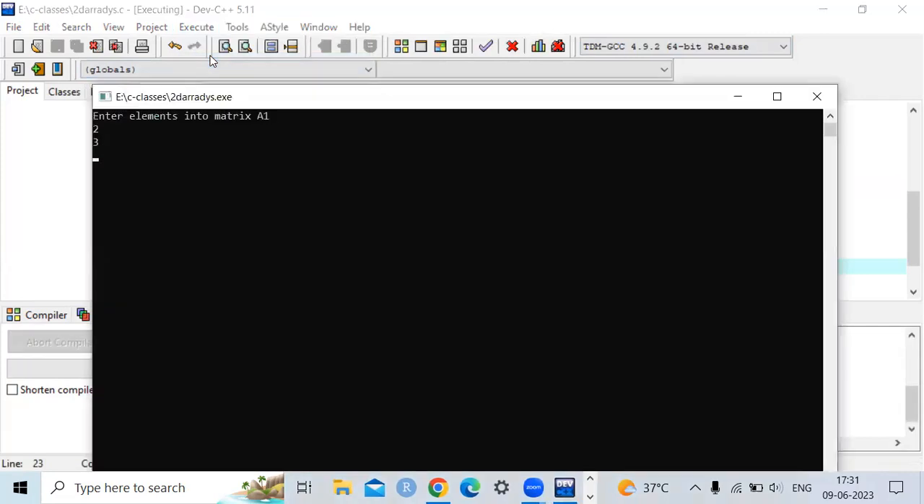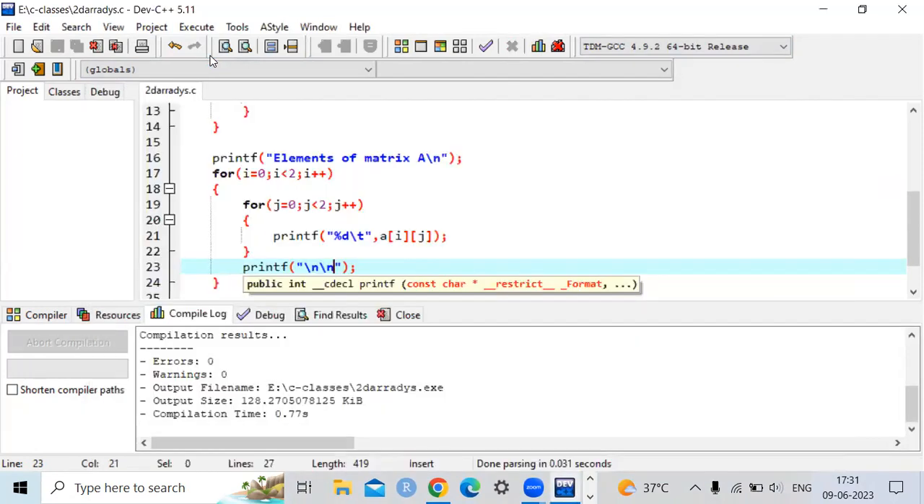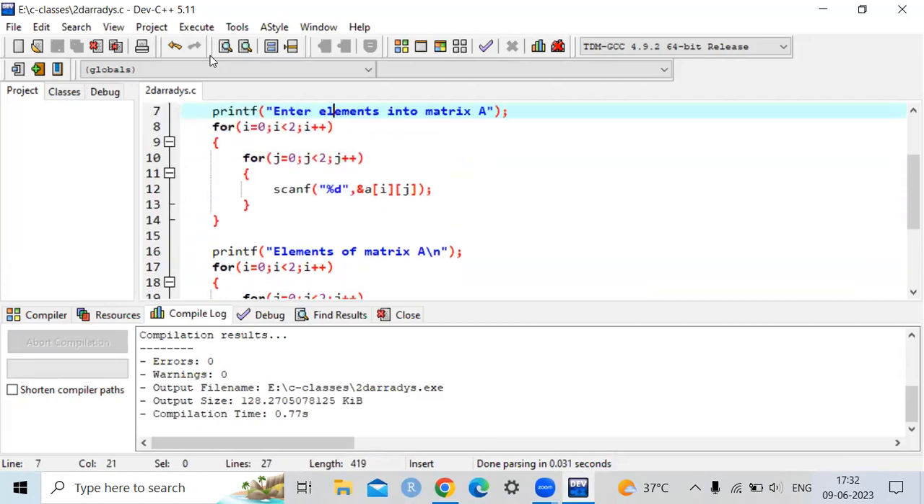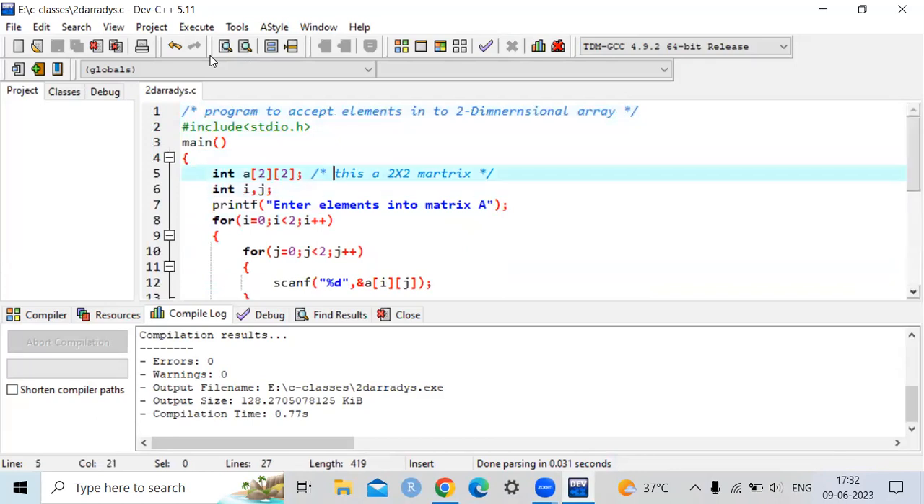Let's say 1, 2, 3, 4. 1, 2. So this is how we can represent the matrices. Okay, now I have one matrix. And how do we take two matrices the same way? Then what do you have to do? We have to declare one more matrix here.